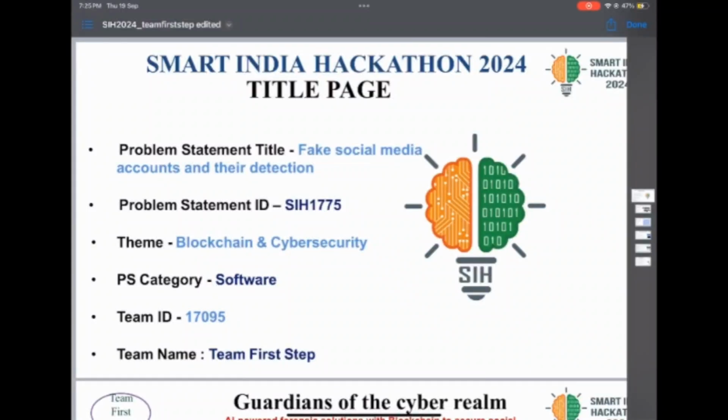Hi everyone, this is Team First Step, and the problem statement we chose is fake social media accounts and their detection. To define our problem, nowadays fake social media accounts are a growing menace which pose serious threats through impersonation, misinformation, and security risks. Our problem statement is proposed by the Indo-Tibetan Border Police, and even they and the Home Ministry lack an efficient or centralized system to address this issue.